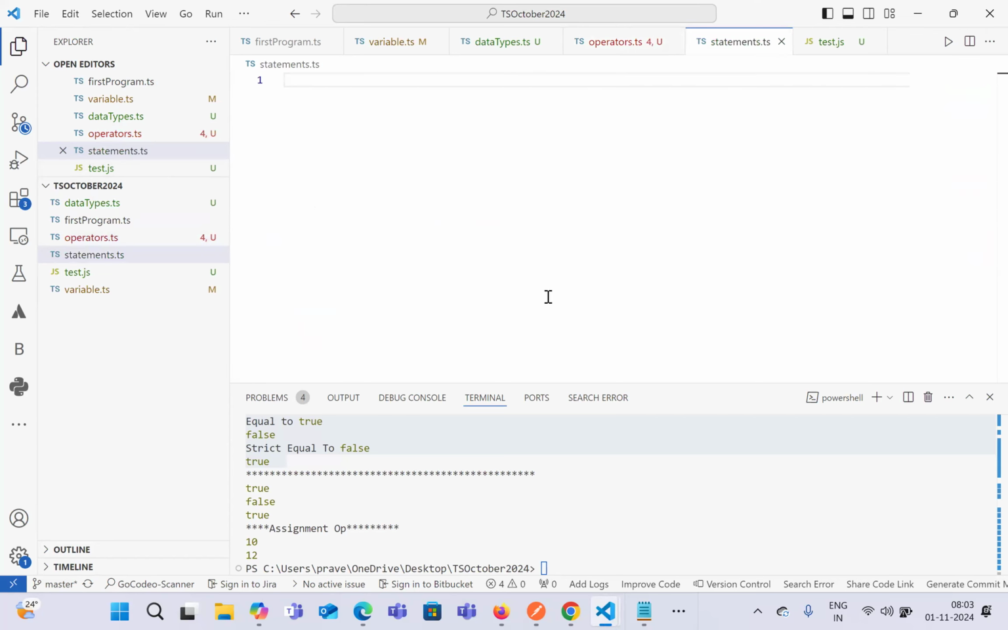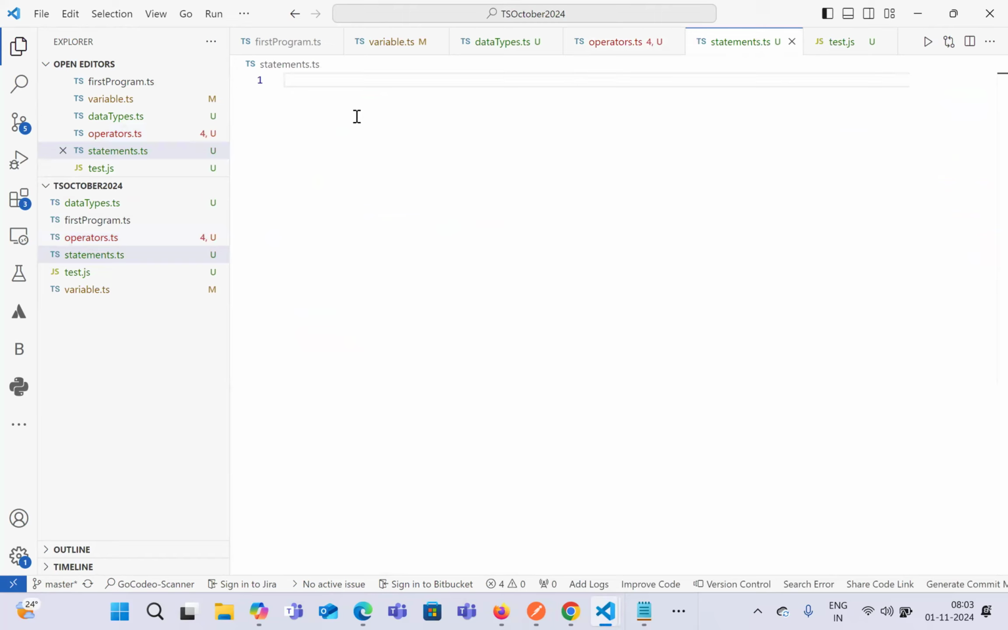Okay, so let's start with statements that we have in terms of TypeScript. Even these statements that we are trying to discuss, it's similar in all the other programming languages as well. That is like some of the statements that we'll be discussing. The statements are also known as conditions.